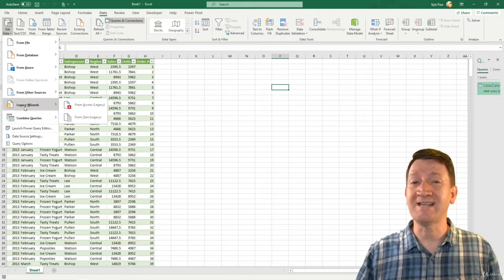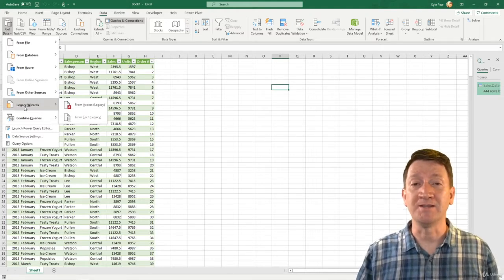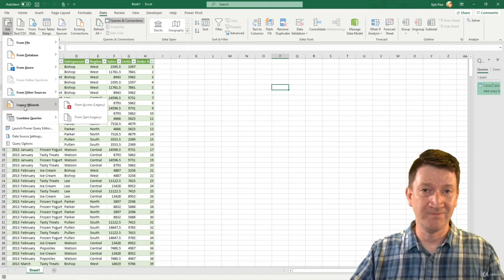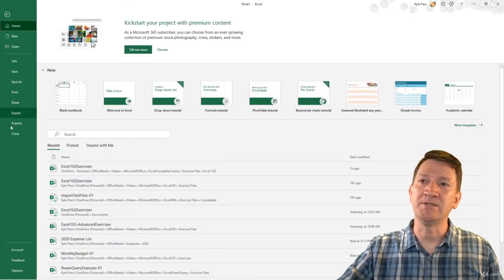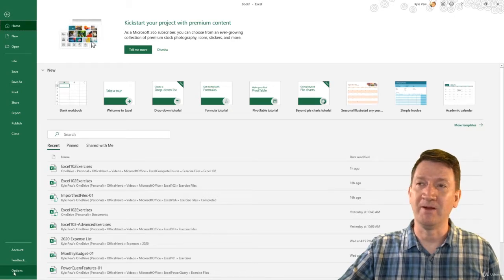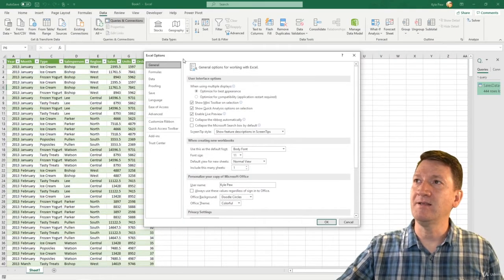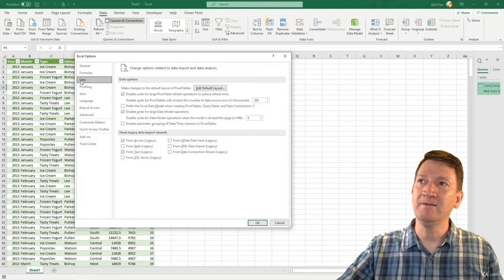Now, if you go in your Data tab to Get Data, you may not see the legacy wizard options there because it's something you have to turn on inside of the Excel options. Take a look. So I'm going to go to my File tab. I'll go down to Options all the way down at the bottom. And inside the Options window, I'm going to go to Data.